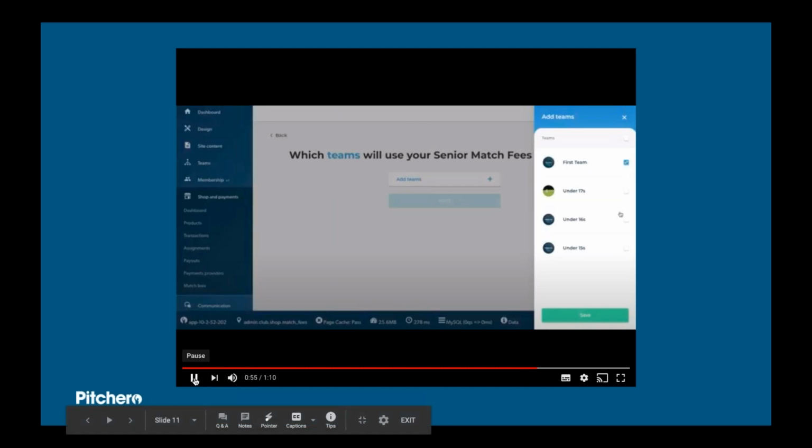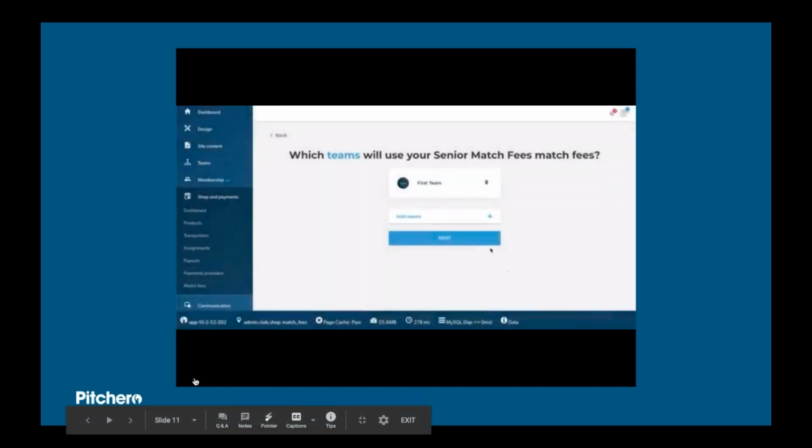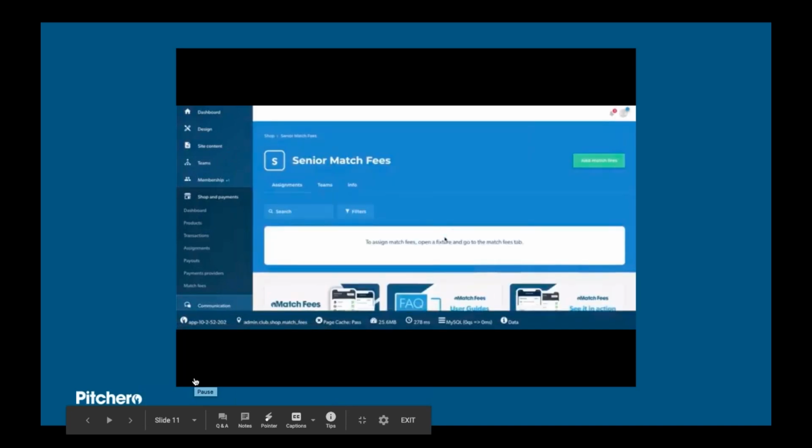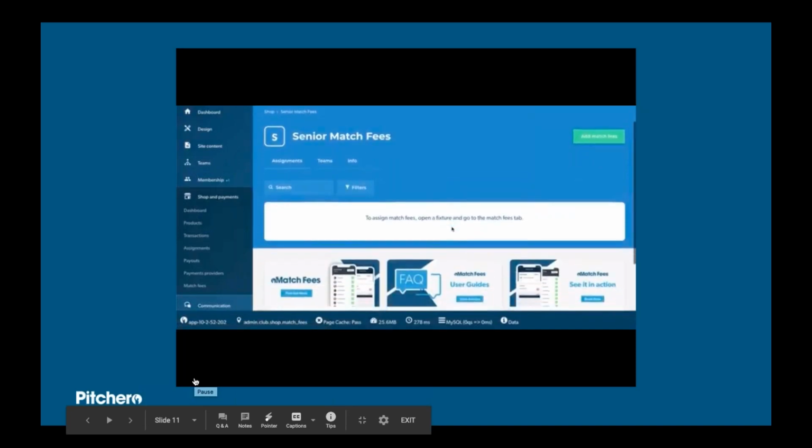So you'll see here, I think he clicks just the first team, clicks next, and it asks, have you got any more match fees you want to set up? If not, you can always come back and set them up. And there you go, you're good to go.